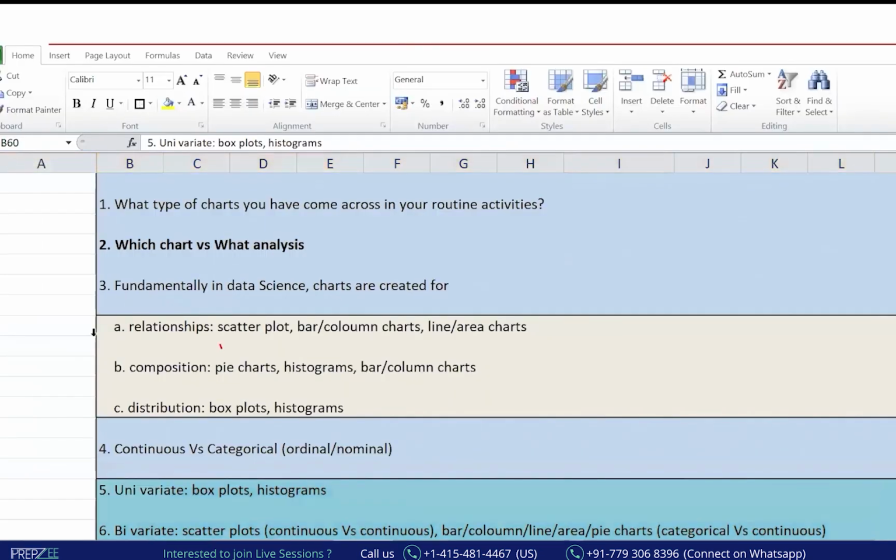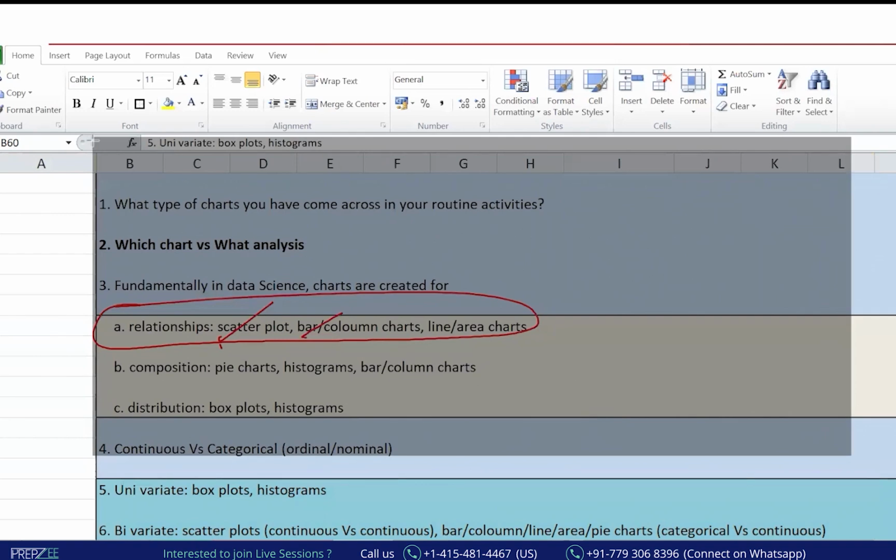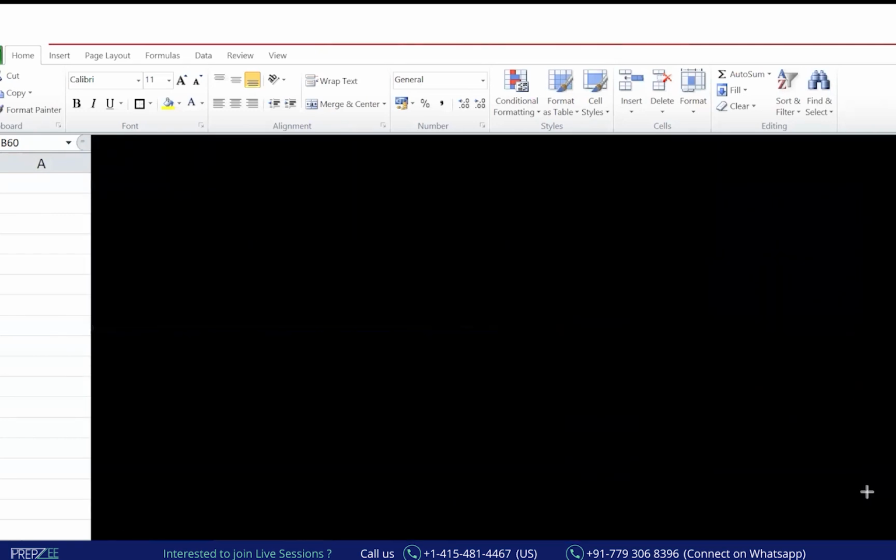So relationship charts are those charts which help you find the relationship. In that, scatter plot, bar chart. Bar chart means a chart where you are seeing the relationship between one categorical column and one numeric column. You are getting my point, guys? One categorical and one numeric column.